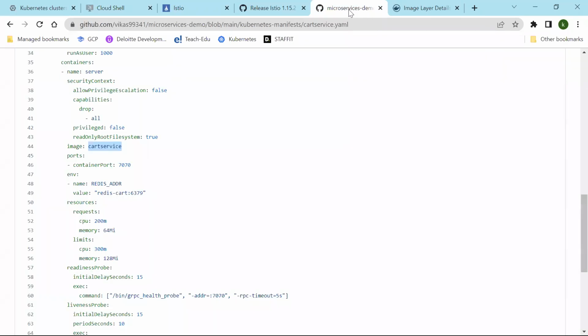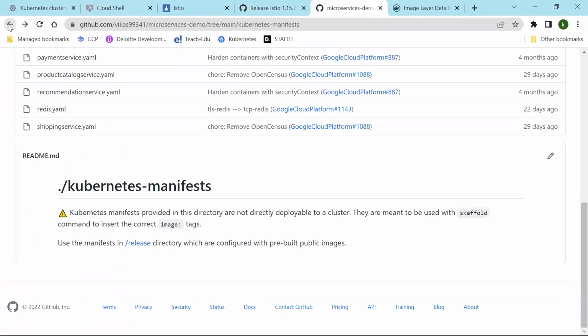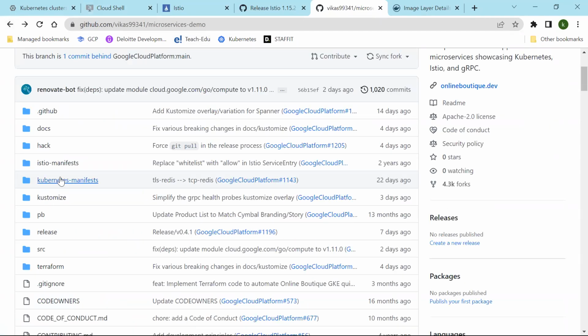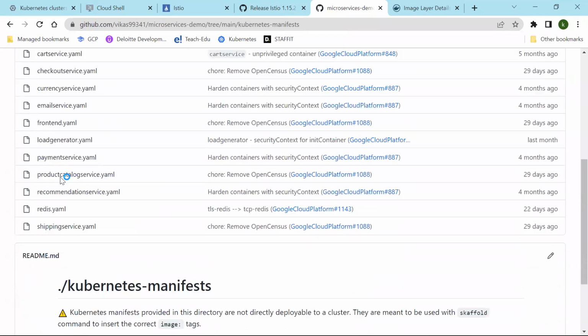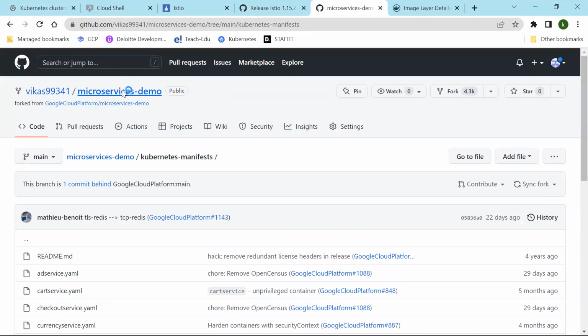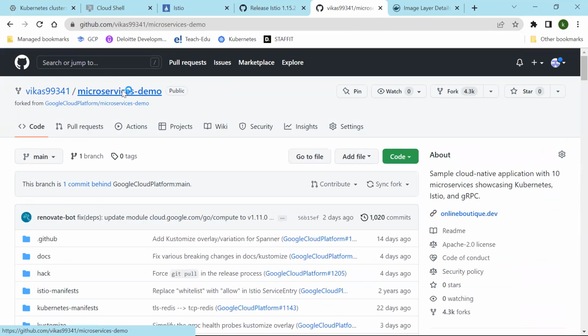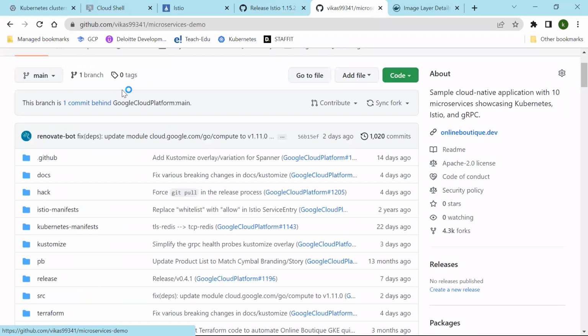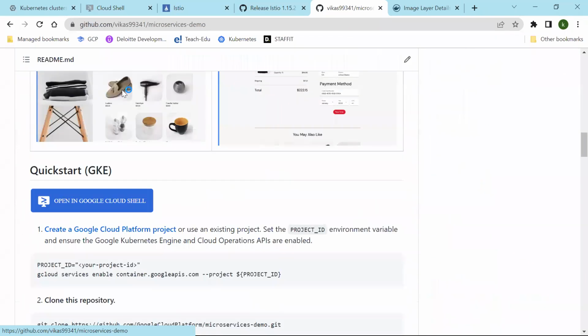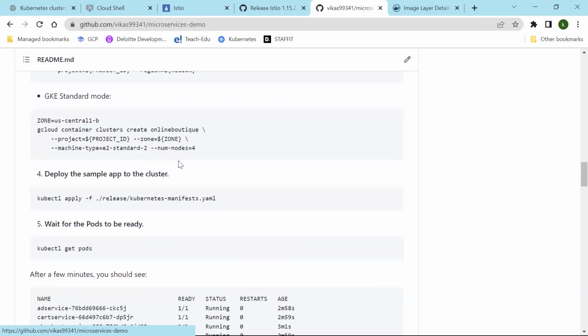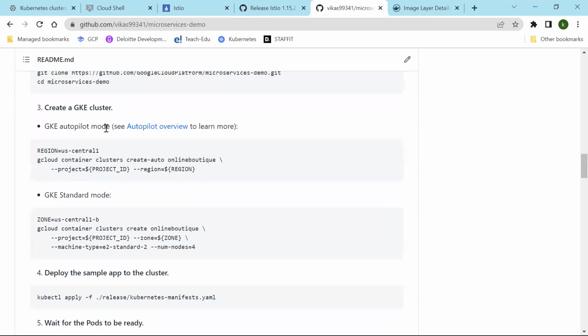Now the third step is you deploy the application. How will you deploy the application? So let's come here. Kubernetes manifest. Keep going down here, not here. Can you go to Cloud Shell? Give me one minute. Okay, so it says you have to go here, right? Microservice demo.